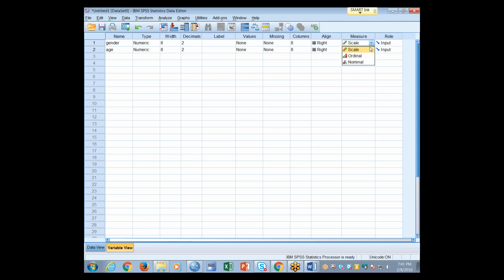Even though gender is a number, 1 or 2, it actually represents male or female, so it's a nominal variable. And for our second variable, age, it's a numerical variable. SPSS calls numerical variables scale or scalar.